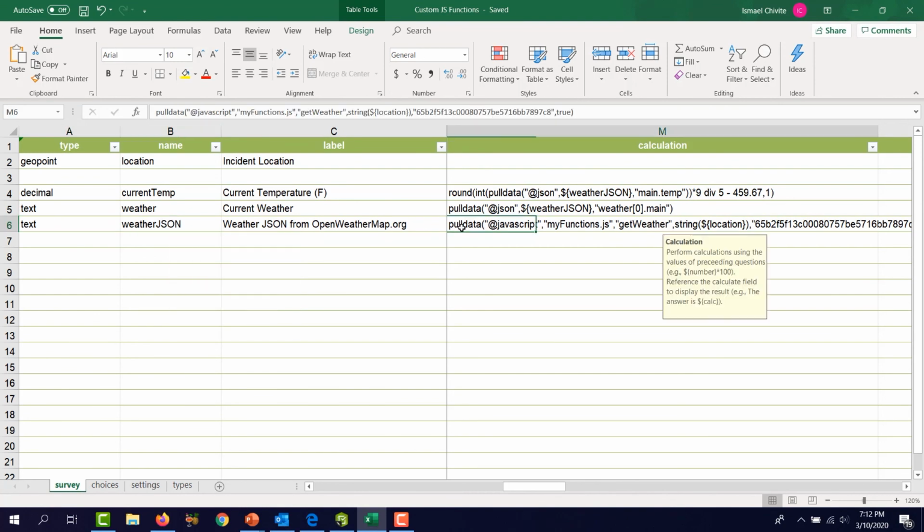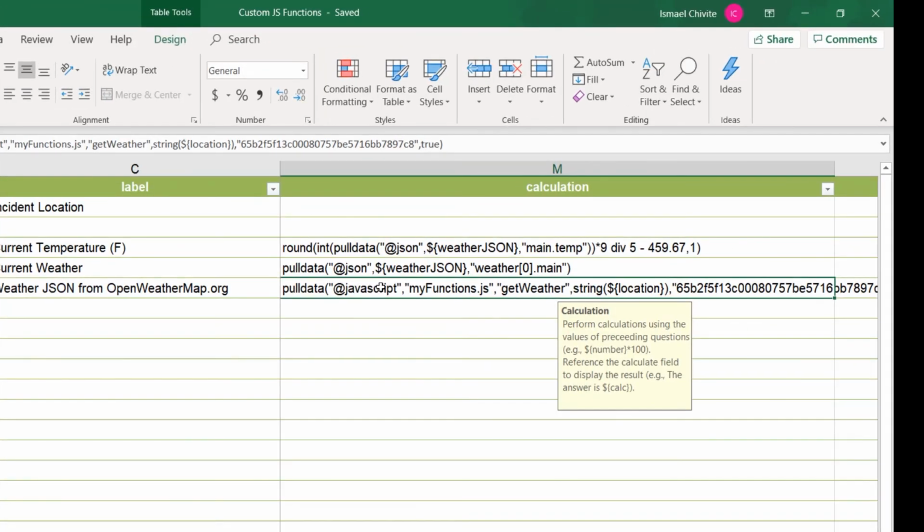And this, again, is calculated by using the pulldata@javascript. And that is the crux of the problem here. So we say pulldata@javascript. This is the JavaScript file that contains my code. This is the actual function I want to invoke. And anything else are parameters.